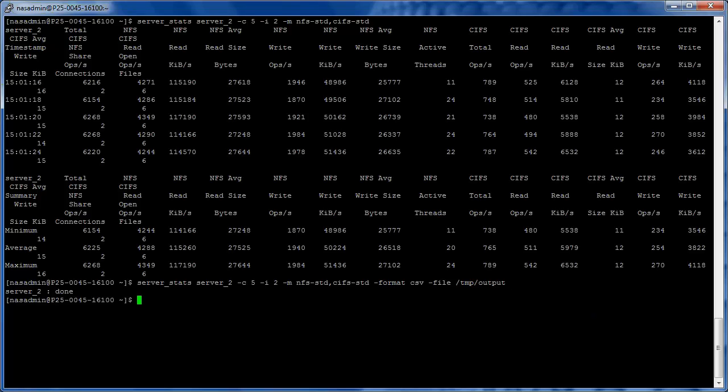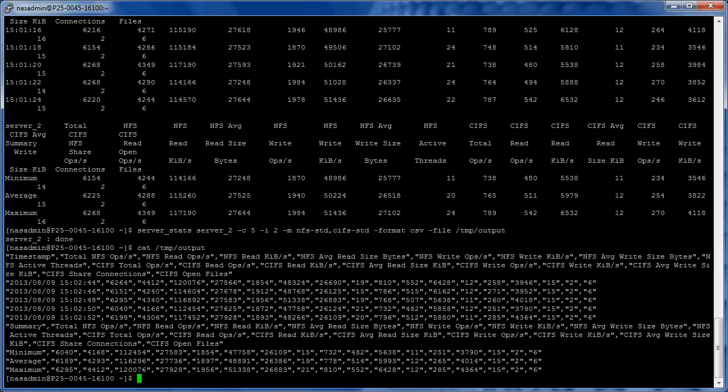You'll notice once you format and put out to a file, you don't actually get the stats to the screen as they are put into the file, but you can cat that file and see the information in it in the CSV format.